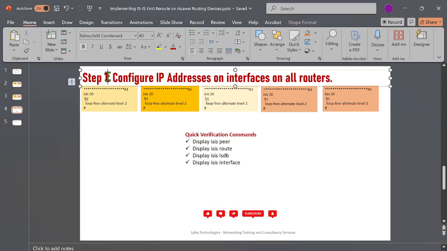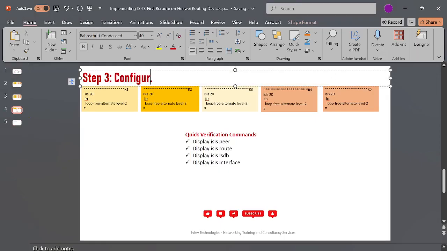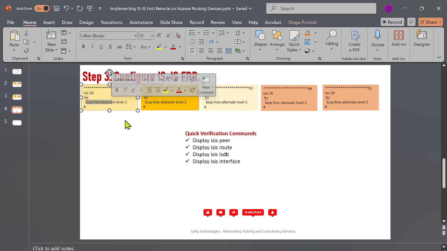Again, let me change this step. I had not changed the heading, the step detail. So this is configure ISIS FRR, the fast reroute. So for us to activate ISIS fast reroute, again, we are enabling fast reroute in the ISIS process, and we are allowing ISIS to install another route, but that route should be loop free. So that route should not be causing any loop in the network. That's why we are calling it the loop free.